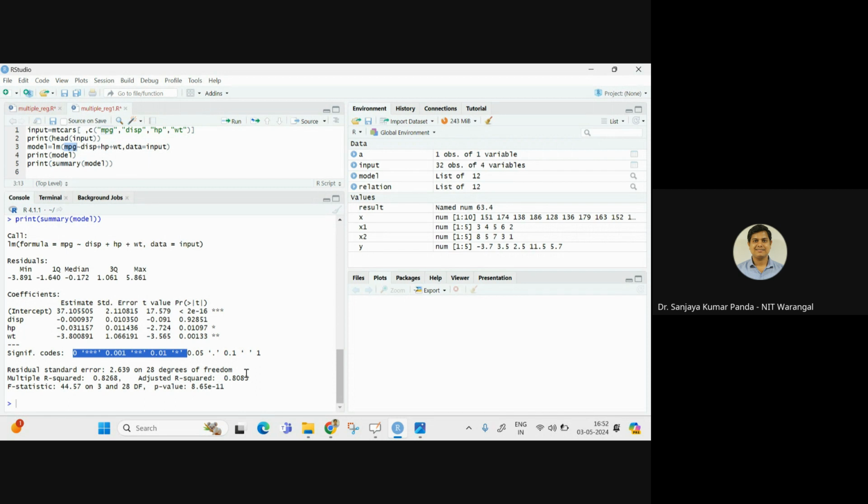In the case of DISP, right? In the DISP case we are getting a value which is more than 0.05. What is our conclusion? Our conclusion is that DISP is not impacting when we consider a car model, or when we consider MPG for a particular car model. Okay.